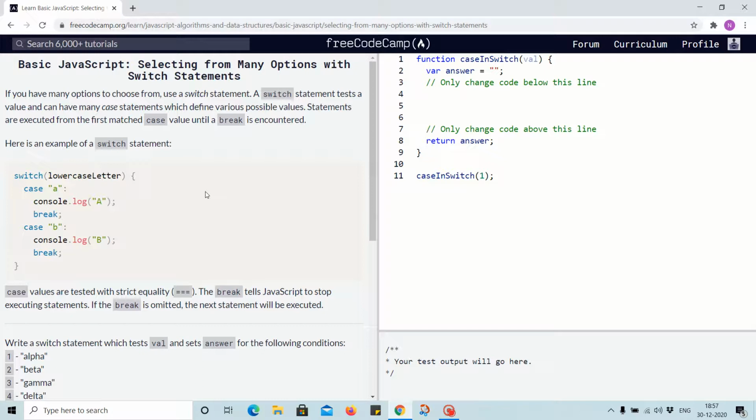Statements are executed from the first matched case value until a break is encountered. Here is an example of a switch statement. Switch lowercase letter, and here we can see case in quotes a small a and console.log capital A, and after that break.